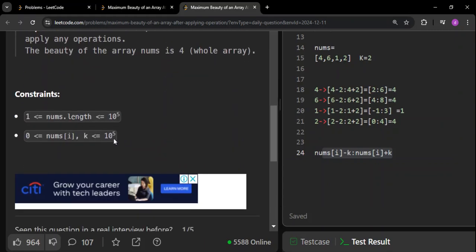Now if you see the constraints, the nums array is given as positive. Remember that each number in the input is going to be positive. But since we are also doing minus k, this will ultimately lead the output to have negative numbers. Okay, so k is going to be up to 10 power 5, and similarly the number of elements is also up to 10 power 5. Okay, so this is the question.